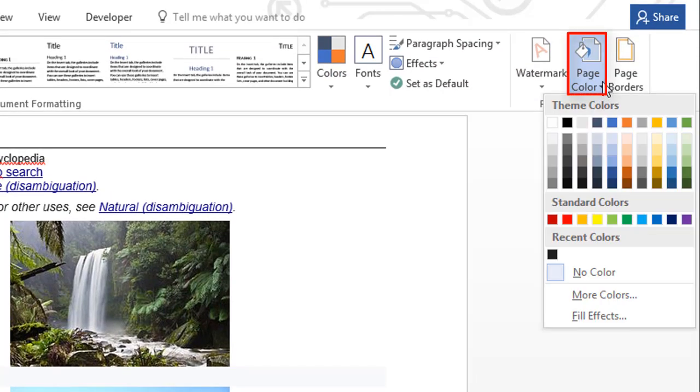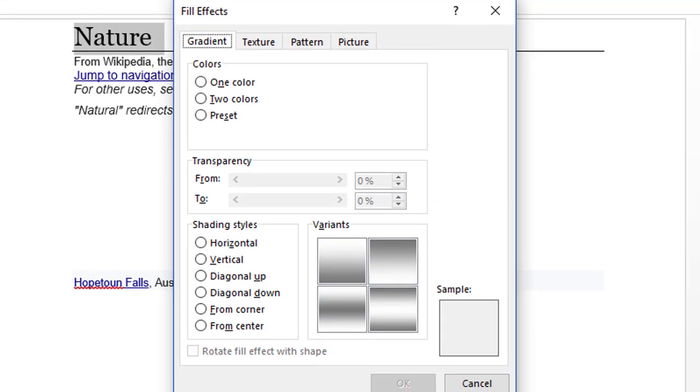Under page colors, we can add theme colors, standard colors, recent colors, no color, more color, and fill effects. Under fill effects, there are 4 tabs. Under gradient tab, we can set colors, transparency, different shading styles, variants. We can see sample and rotate fill effects with shape option.